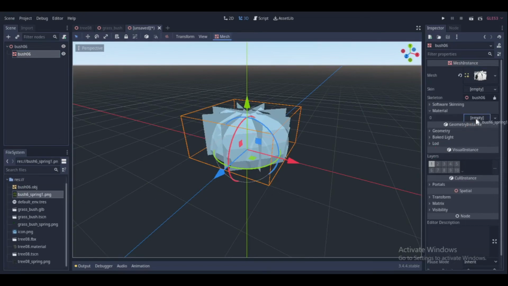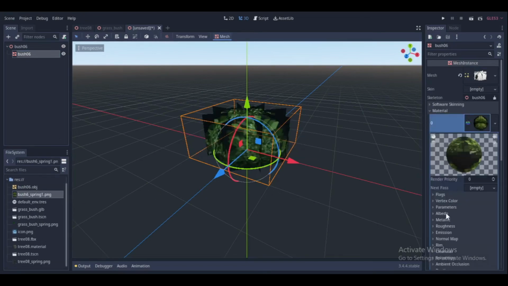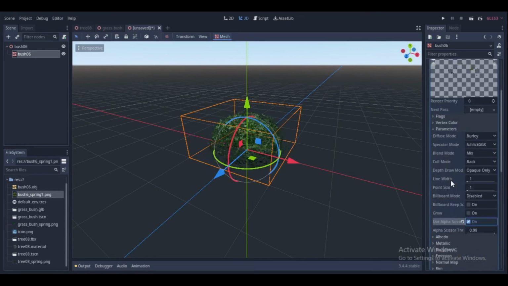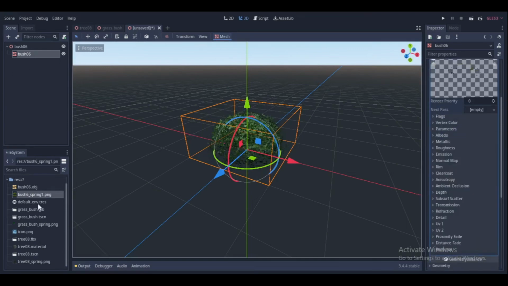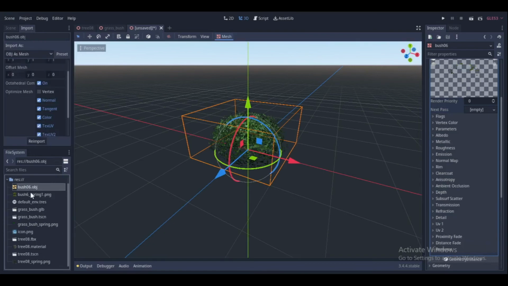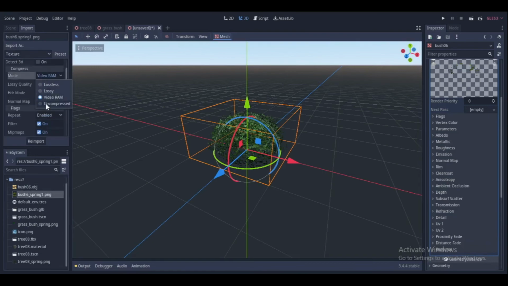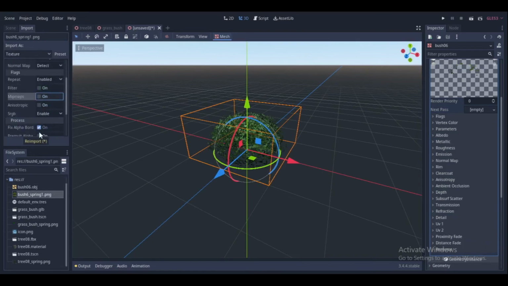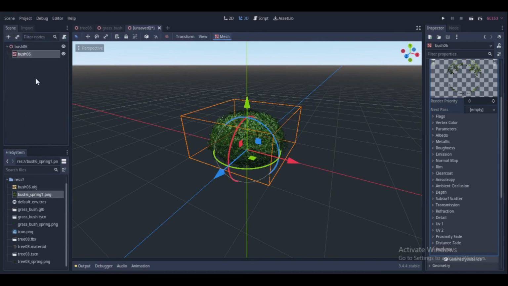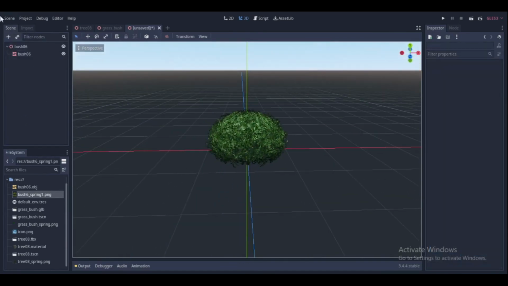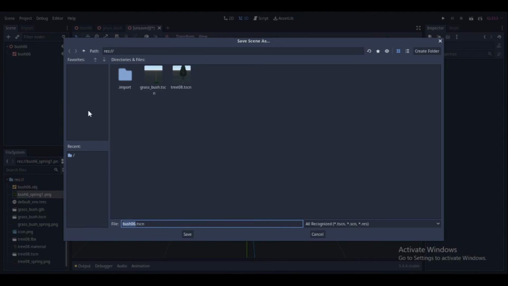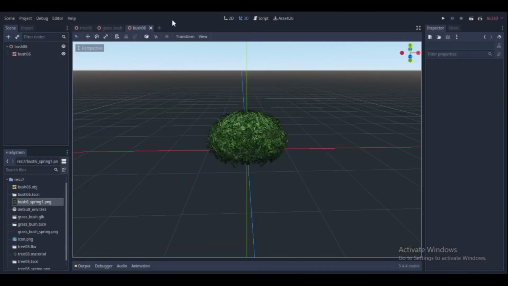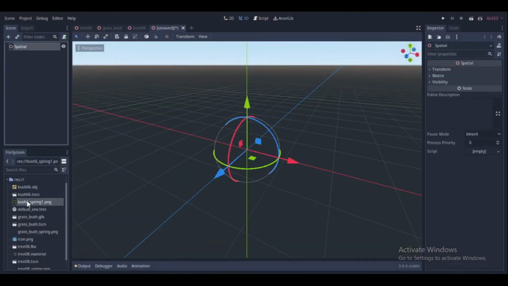From here, everything is the same as the previous formats. And this is it, now you can drag everything to your game.